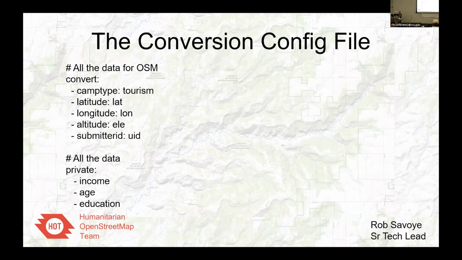Obviously, this is a subset of the whole file. So anything in the convert section is just convert this straight. A lot of times I'll have a field in the JSON file, something like latitude. Well, obviously the attribute in OSM XML is lat, lon, altitude ele. So this is kind of the simple one. When I see longitude in the submission file, I just change the values. This is all pretty plus and minus, pretty simple.